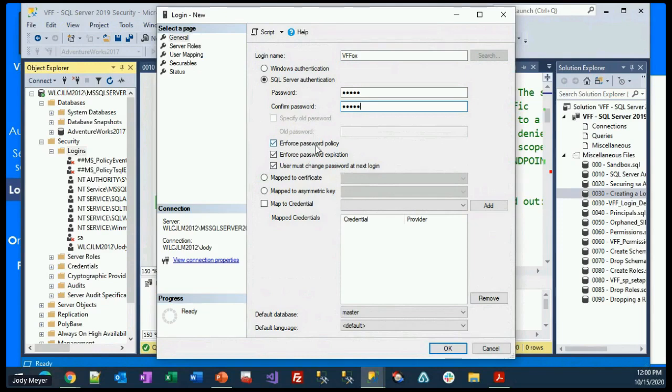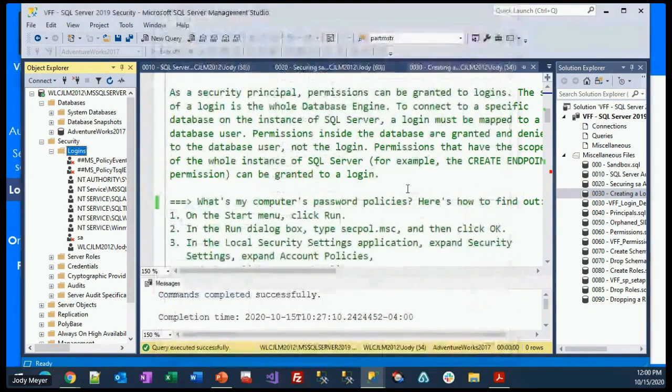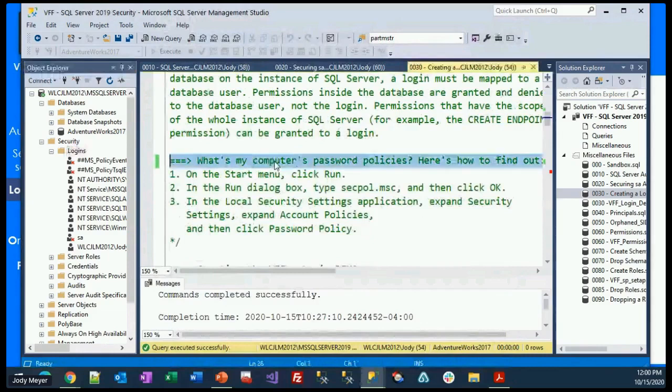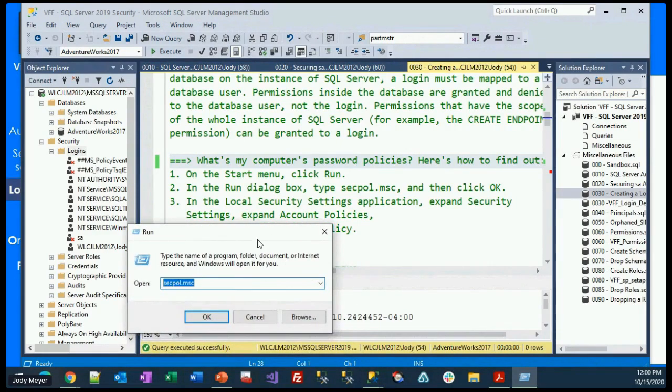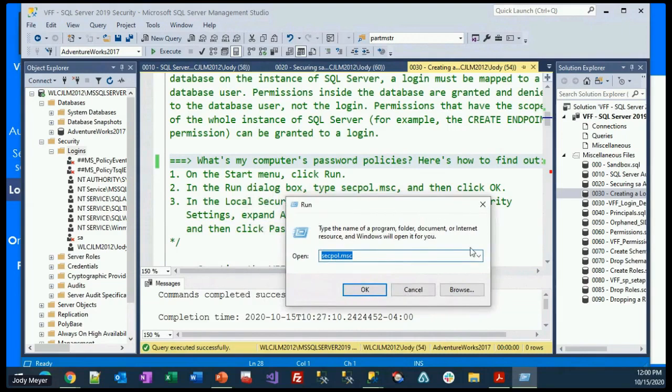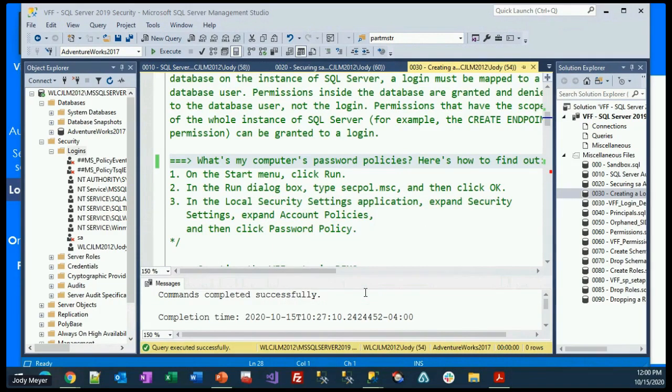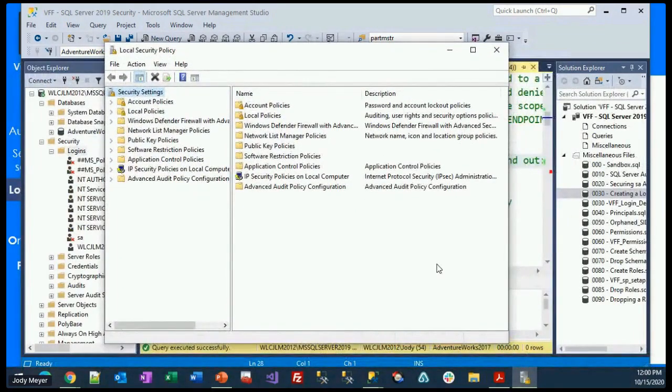But what enforced policy exactly are they talking about? Let me just cancel this and talk about that really quick. What's my computer's password policy? The way to get there is I can right-click, click run, and run this little app. It brings up local security policy.